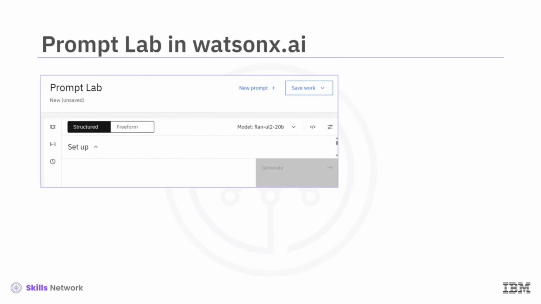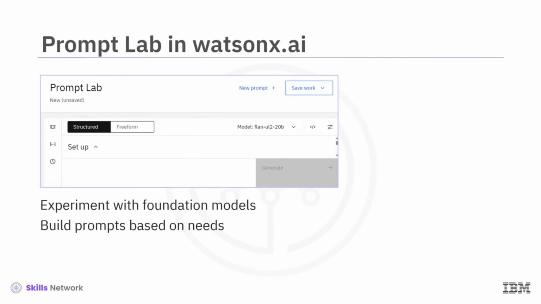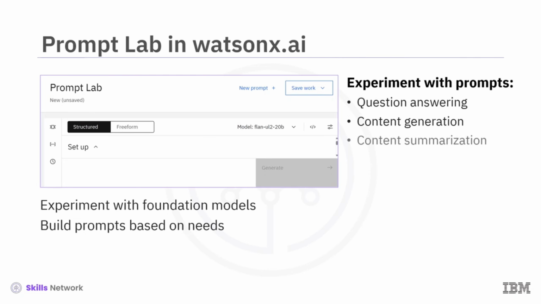With tools like PromptLab, AI builders can experiment with foundation models and build prompts that meet their needs. PromptLab enables users to experiment with prompts to support a range of natural language processing or NLP tasks, including question answering, content generation and summarization, text classification, and extraction.